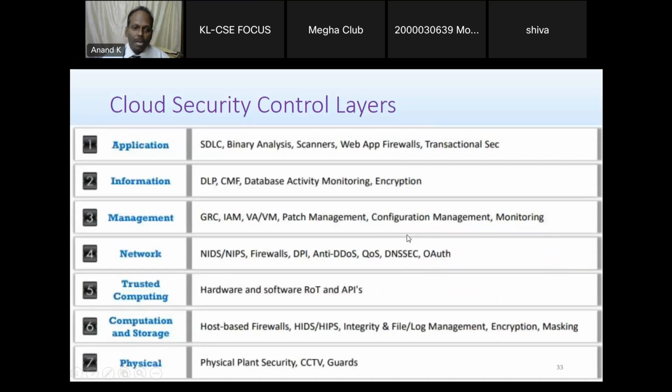Right, these are some of the important terminology which you should know, everyone, especially as part of cloud security. Like, there are 7 layers, as we have in our network layers. Here also we have application, software development life cycle, SDLC, CI/CD. You also have web application firewalls, and scanners.